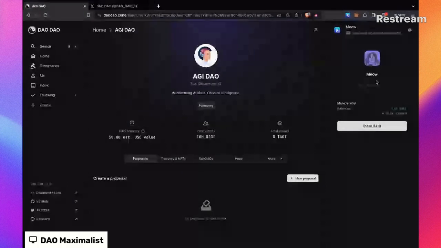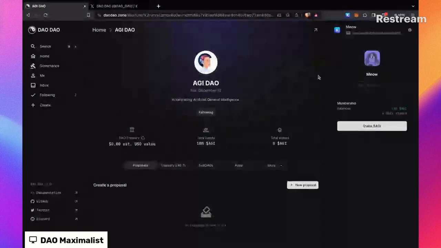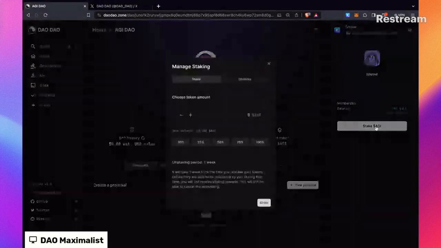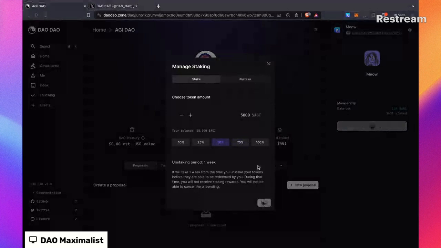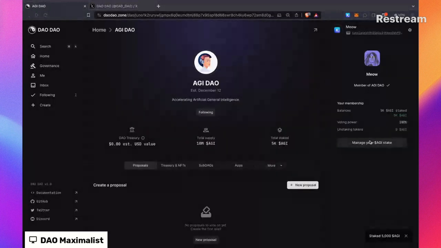Now, because this is a token DAO, in NFT DAOs and in token DAOs, you have to stake your tokens in order to join the DAO. So as you can see over here on the sidebar, I've got my balances. I've got 10K AGI, and I'm going to stake AGI in this DAO. And actually stake only 50% of it, so that maybe I can give some to a friend and they can join me in this experiment. So take these tokens, and then I'll be able to create proposals and vote in the DAO. Great. So now I'm in the DAO.